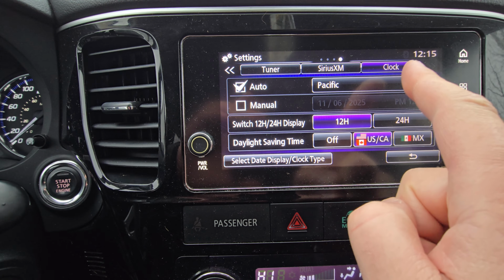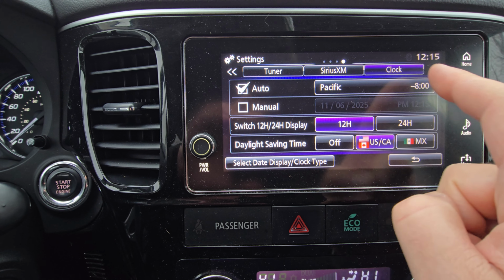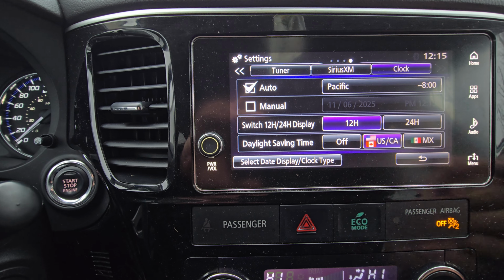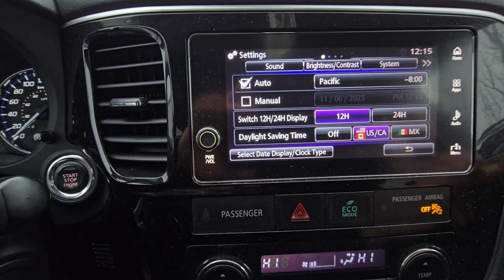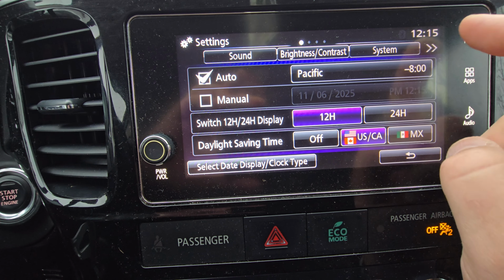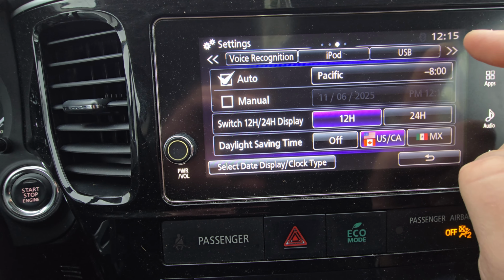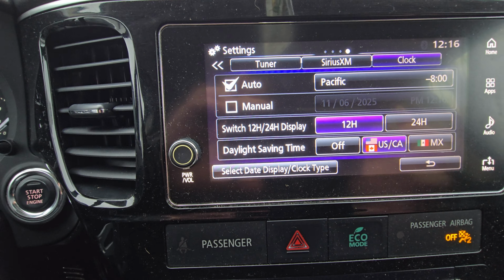And now right there on the top we have clock. So I'm gonna press on clock. It's already selected, but let's say if you're on this settings screen, then you need to scroll to the right until you get to the clock and then press it.